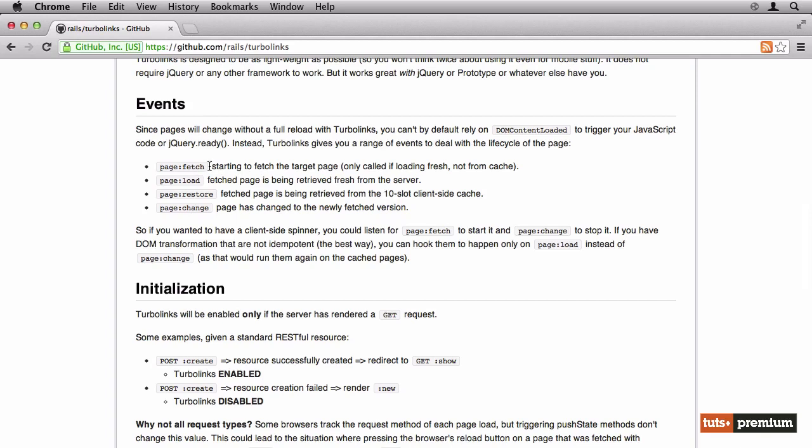The fetch event is triggered when Turbolinks starts to fetch the page that we want. The load event is triggered when the page is fetched. The restore event is triggered when a particular page is being retrieved from the cache. Not from the server, but from the browser, the client side. And finally, the change event, which is triggered when the page has in fact changed. The content has been updated in the DOM.